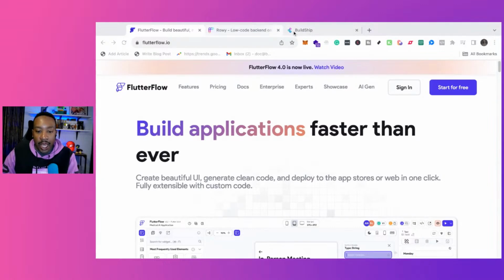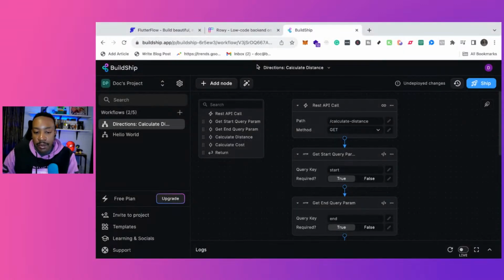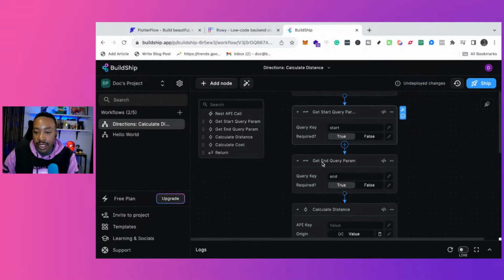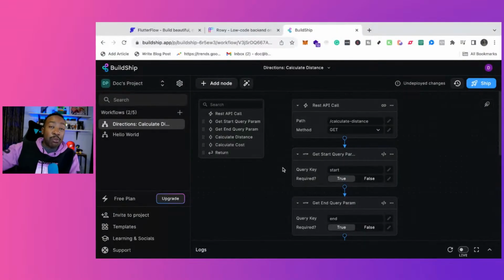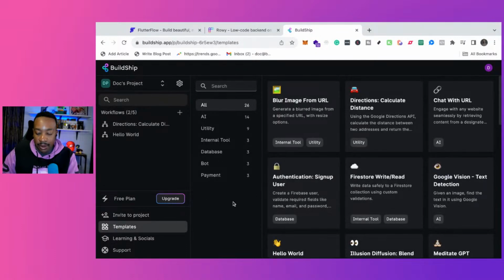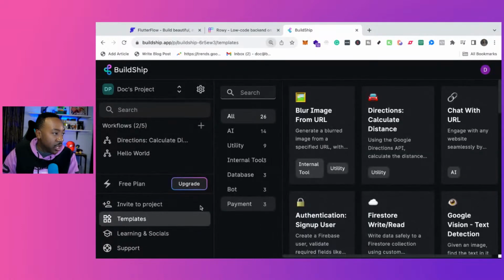Now, let's take a look at BuildShip. BuildShip is a platform where you can be creating all different types of calculations or advanced things that you want to do that you can plug into FlutterFlow or other front-end no-code platforms. Let's take a look at some templates to give you some examples of what you can be doing with BuildShip.